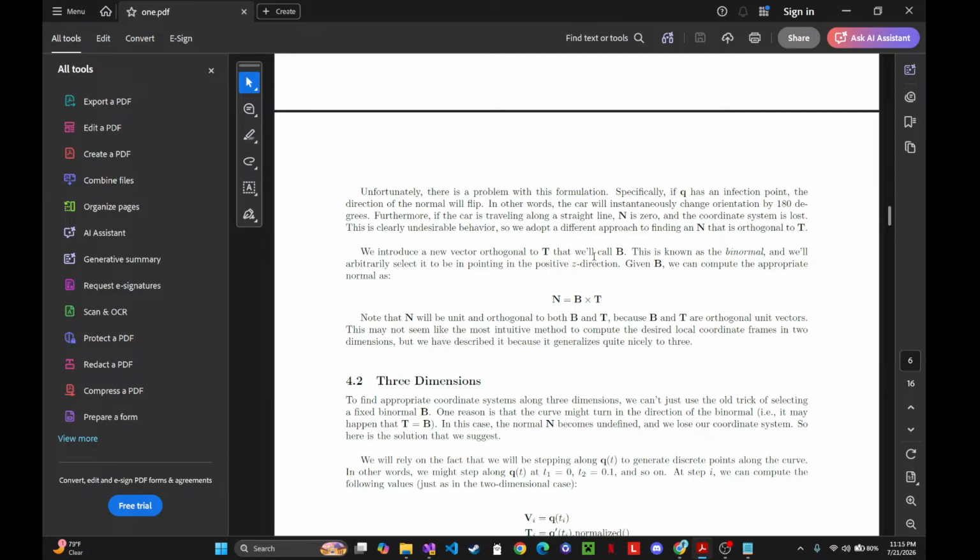Is it because if it's a straight line, then the derivative of the first derivative is already a number, and if you take the derivative of a number, then it's 0, because of the calculus, probably. The coordinate system is lost. Why is the coordinate system lost? Who knows? This is clearly undesirable behavior.